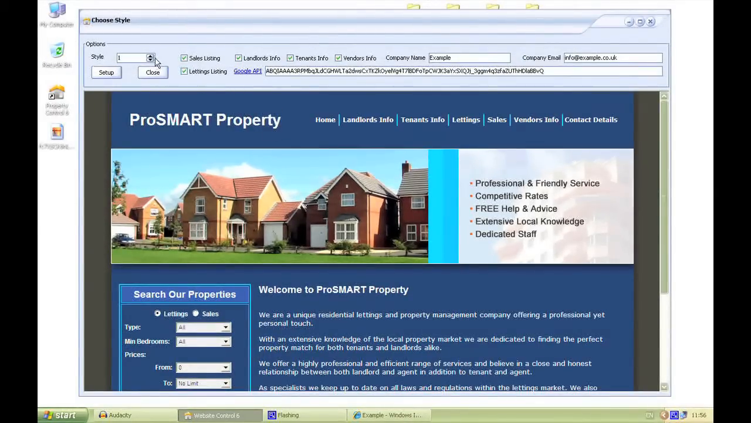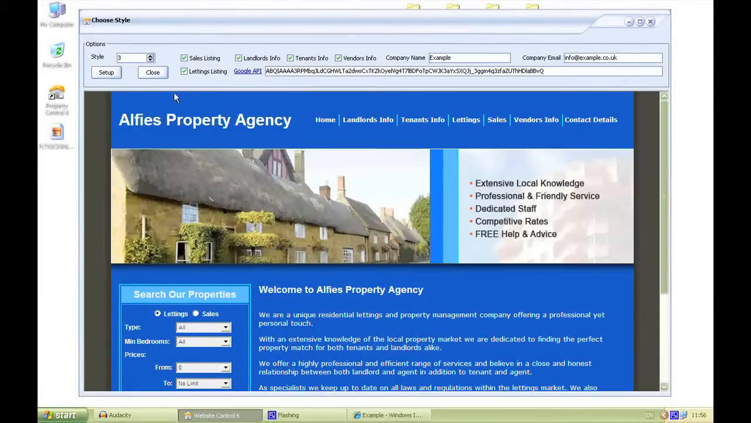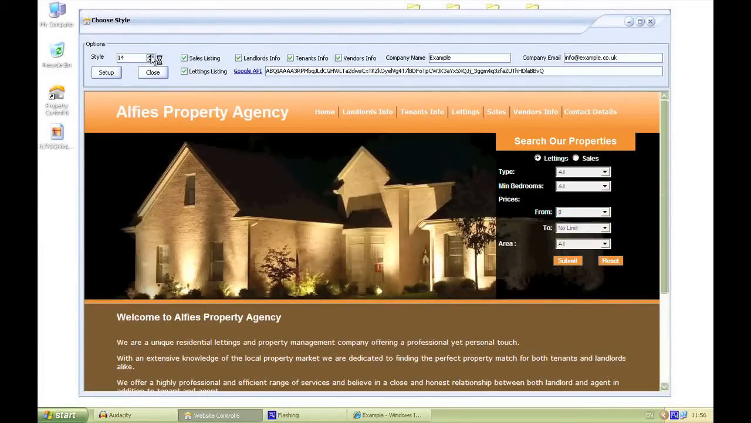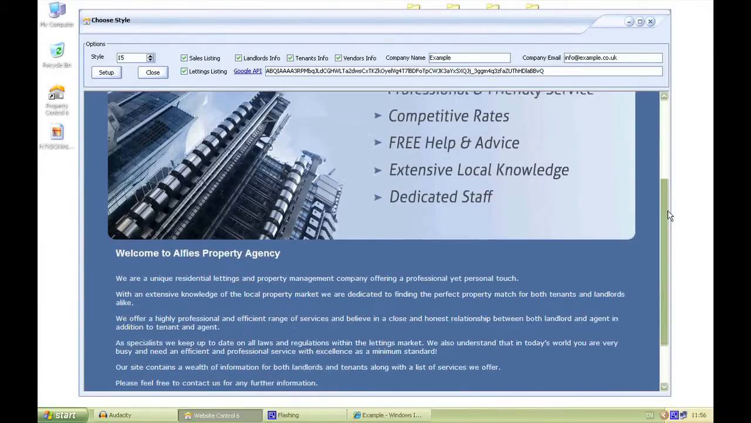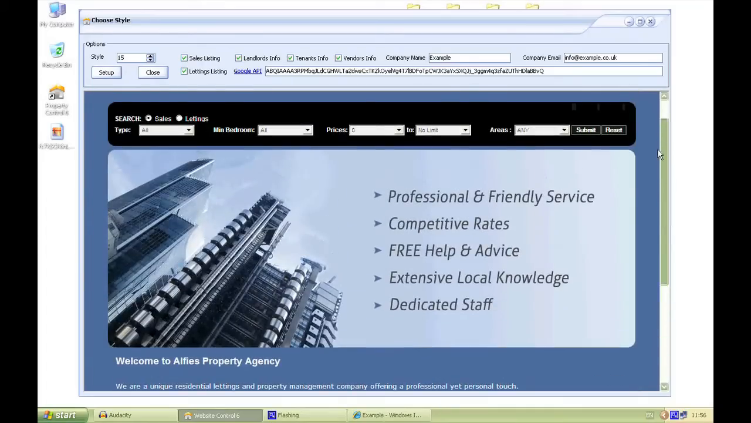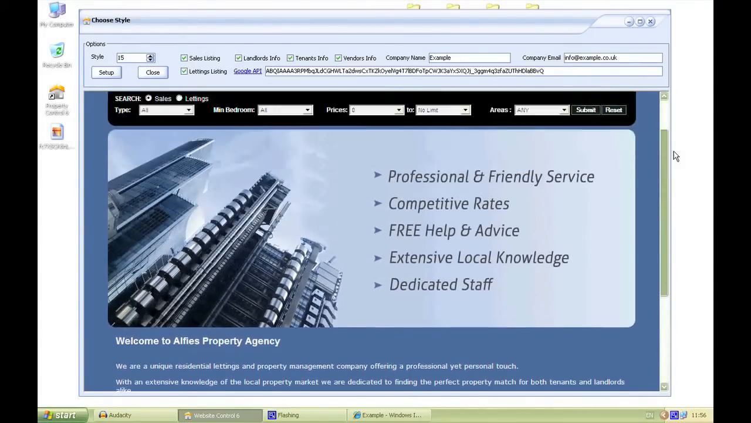So let's go through the style. To change your style, you just click on the up arrow or down arrow. As you can see, the styles are changing. So far it's mainly changing the colour, so I'm going to jump to style, let's try 13. Actually, let's try 15 in fact. This would be quite good for an estate agent who is located in the city. As you can see, you can look at the whole style before you change it.